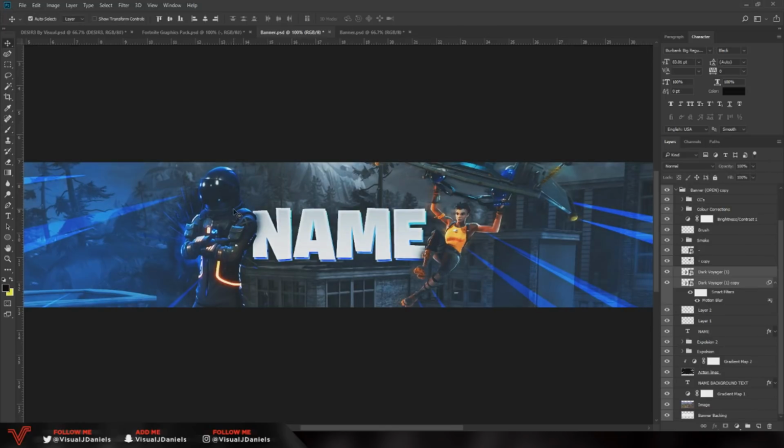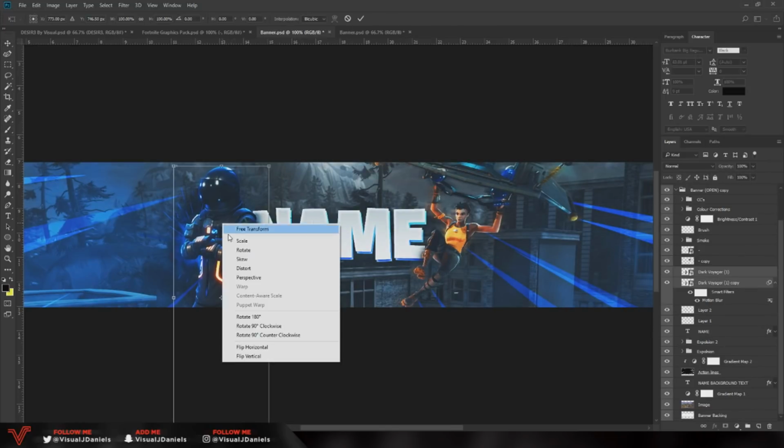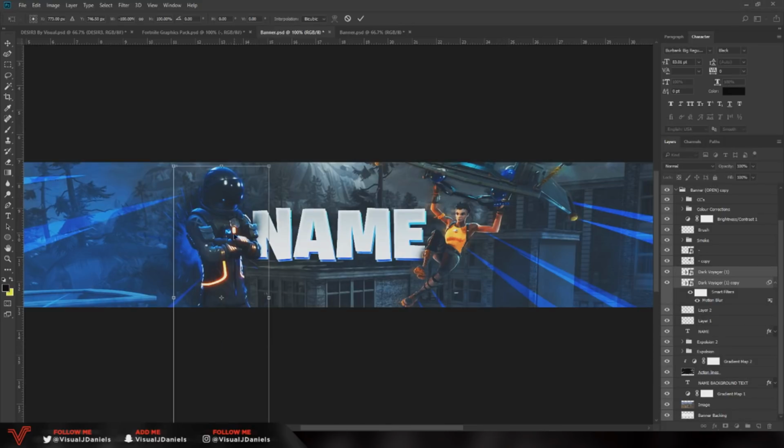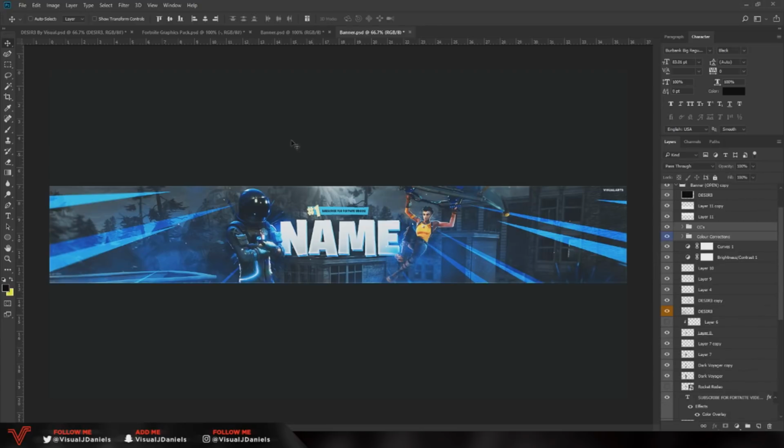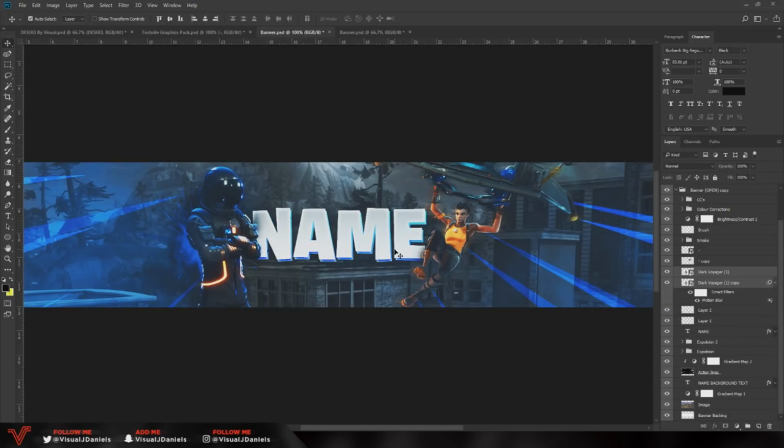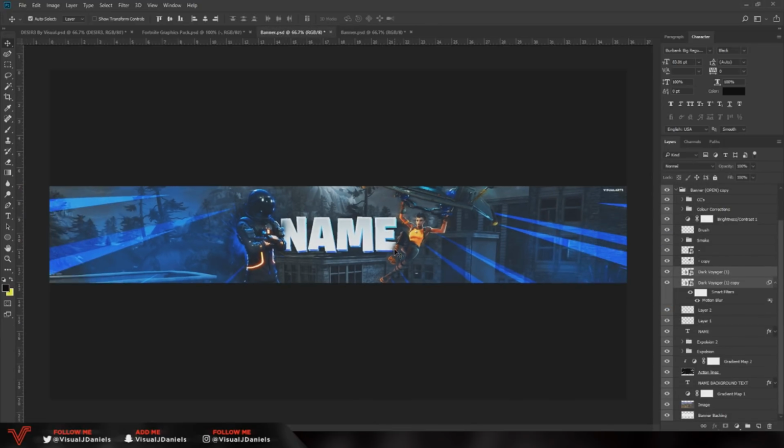One thing that I'm going to do with the Dark Voyager character is press Ctrl T and actually flip it to horizontal, and as you can see it will look a whole lot better. I've done it in this one as well. It's just because both characters are then facing the text, which works well.